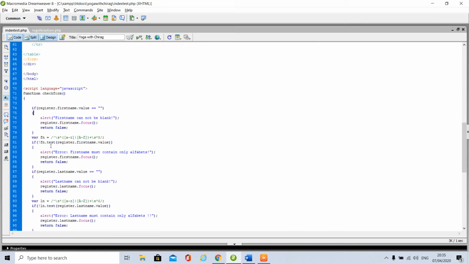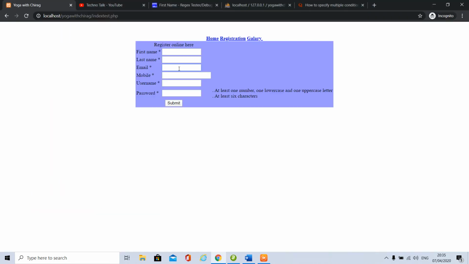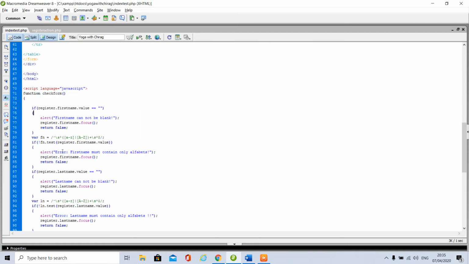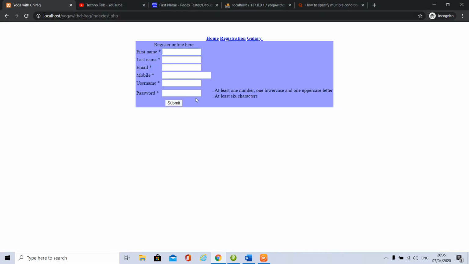Now in that function I have created conditions to validate the fields. For example, the first field is the first name. So I have created a condition like if register, which is the form name, dot first name, which is the field name, dot value, which means the value we are entering, is blank, then alert this message. And what is the message? First name cannot be blank.